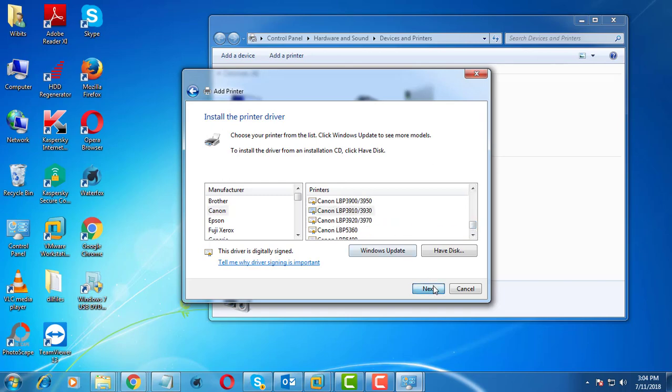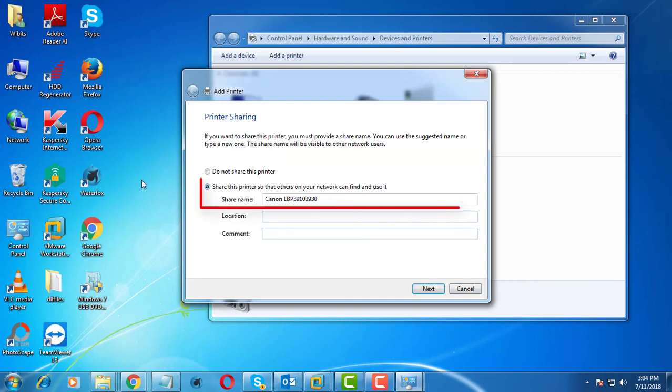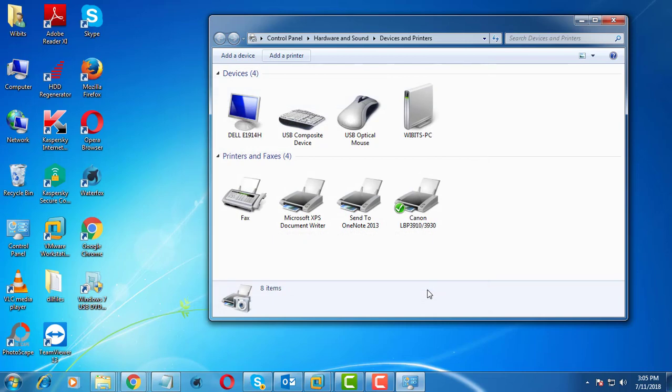I am installing Canon LBP3910 printer. Check share the printer, you can change printer share name. Click Next. Printer is successfully installed with share.